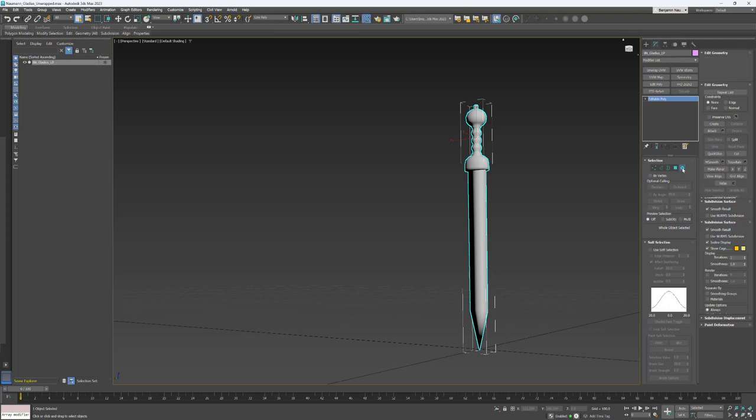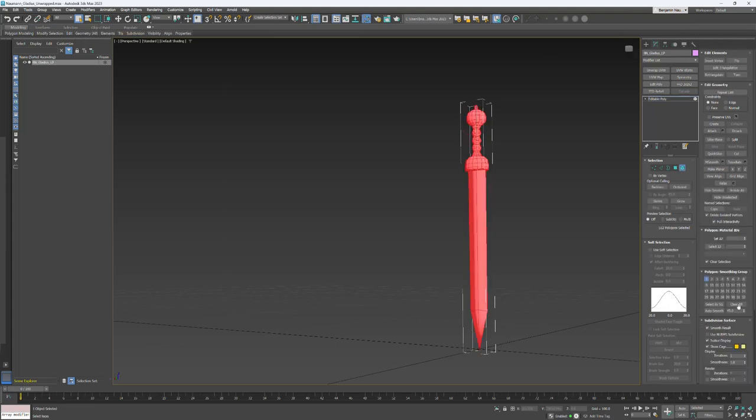You want to make sure you go into element, select everything, and clear all the smoothing groups. You don't want to have any smoothing groups on it. Then just assign one smoothing group for the whole thing. So clear all, then hit one. Now they all have one smoothing group.